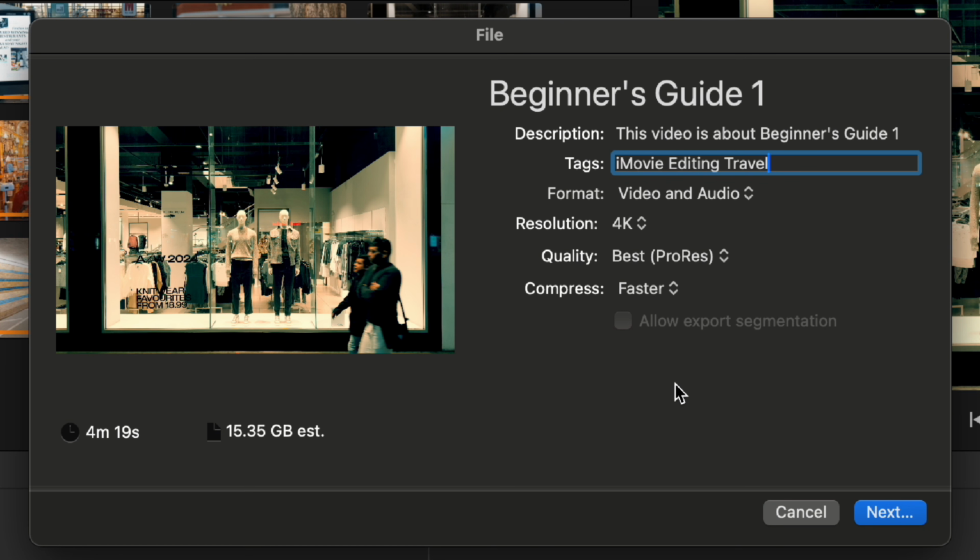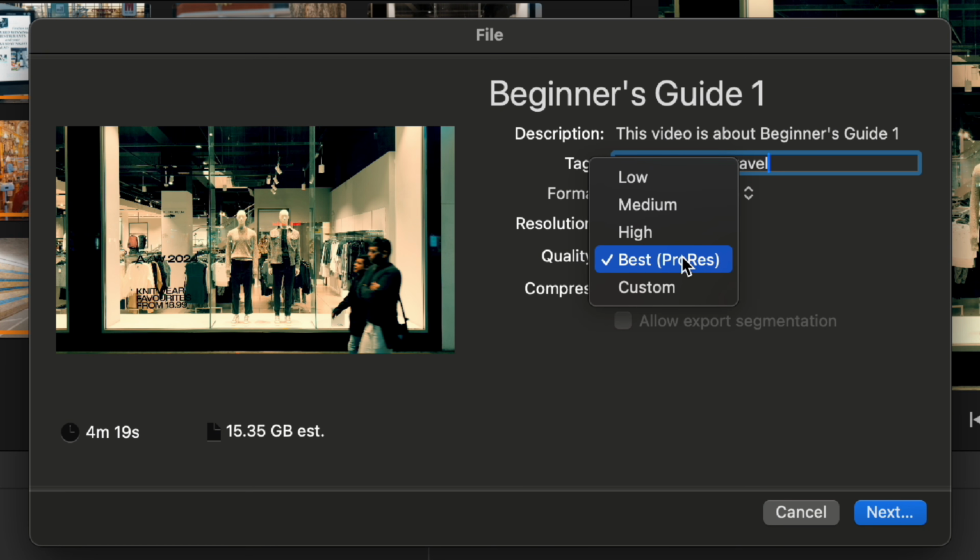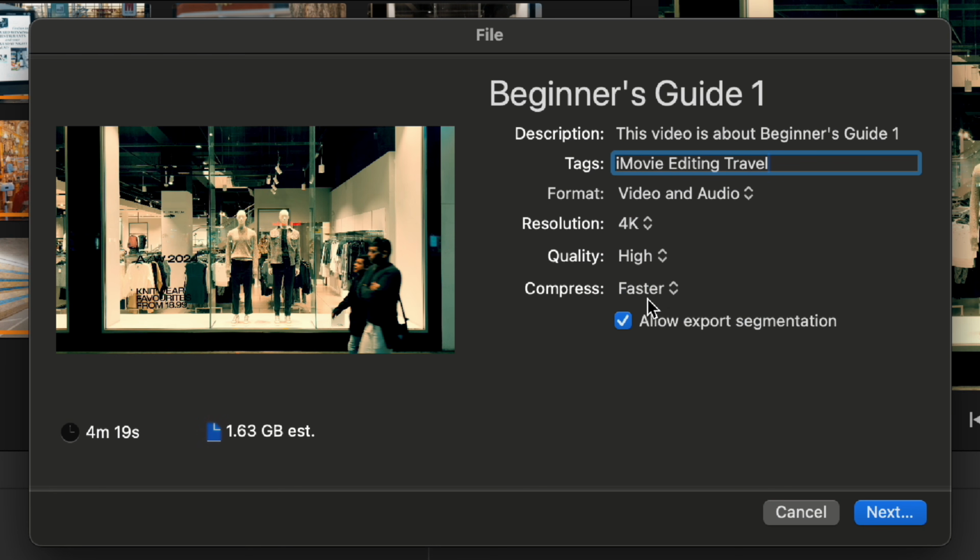Now you can choose to compress faster or with a better quality here. So that's just going to depend on how much of a rush you're in. If you're not in any hurry, you may as well just choose best here. So what's this box, allow export segmentation? What this does is, if you check this, then iMovie is going to send segments of your video to available media engines for simultaneous processing. And really this only affects you if your video is about 3 minutes or longer, and it's just going to enable iMovie to speed up the export time.